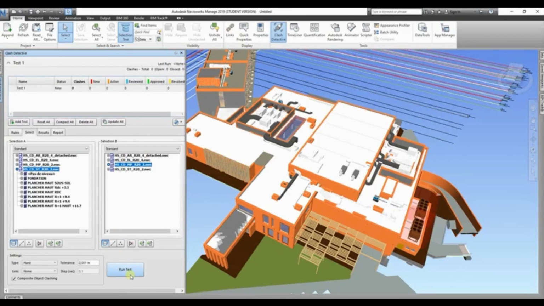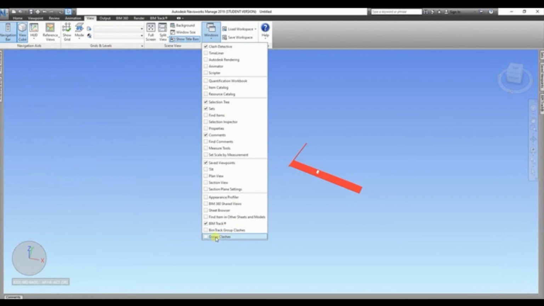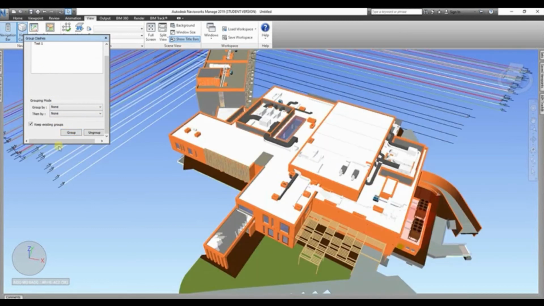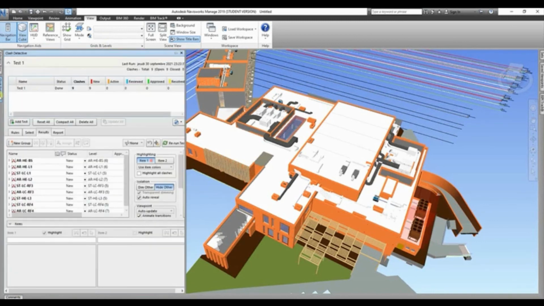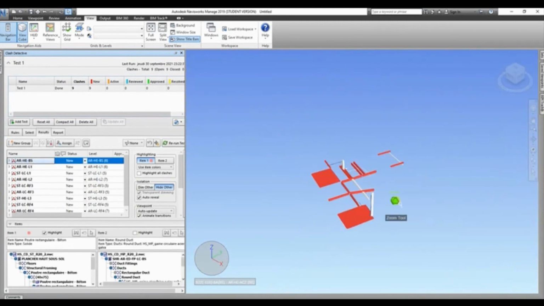Here I'm creating a clash test for a federated model between the structure and MEP disciplines. The test resulted in hundreds of clashes that will be reviewed one by one. To facilitate the review, you have the option to group clashes by specific parameters. After some cleanup, we have few issues left, and the BIM coordinator will assign them to the concerned team members.